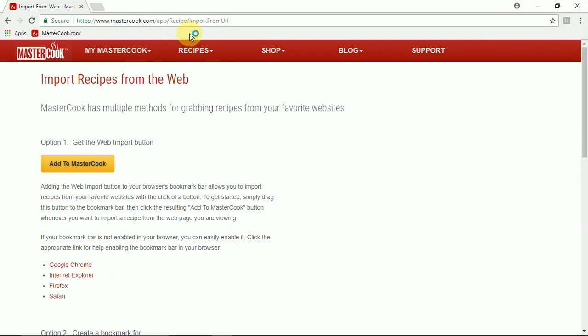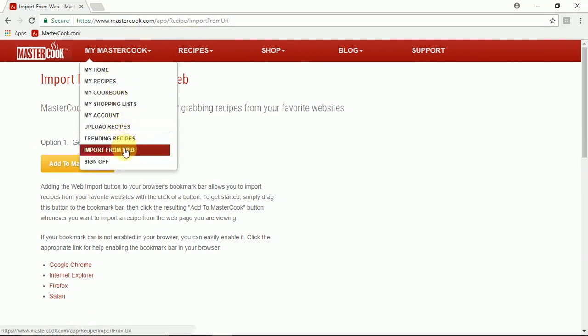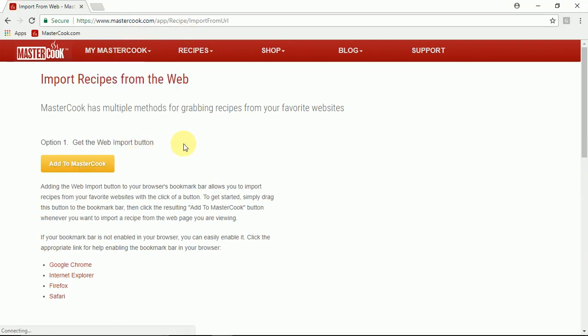Then I sign into my account at mastercook.com and go to the My MasterCook menu at the top and select it, and then go down to Import from Web. This loads the web page that has the Web Import button. It's this yellow Add to MasterCook button.